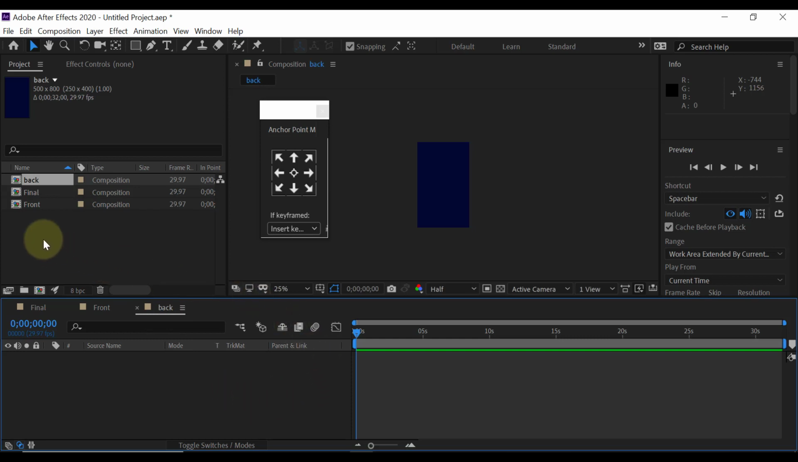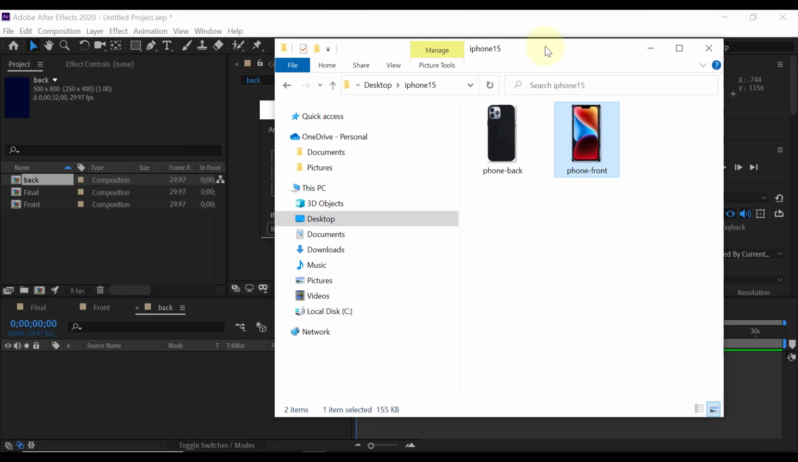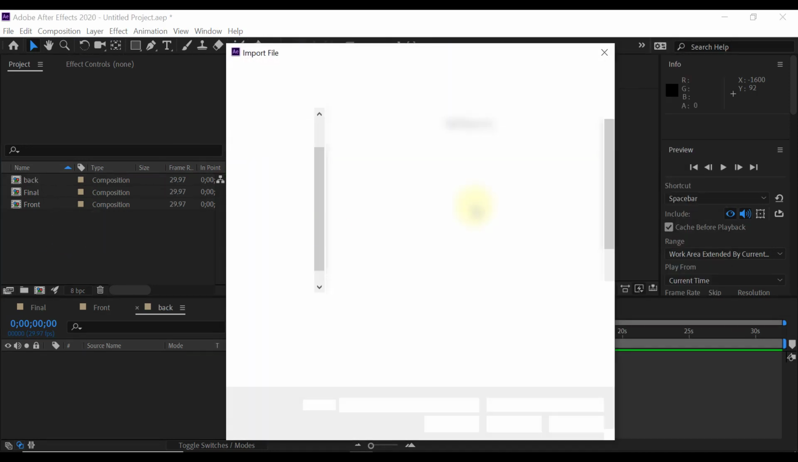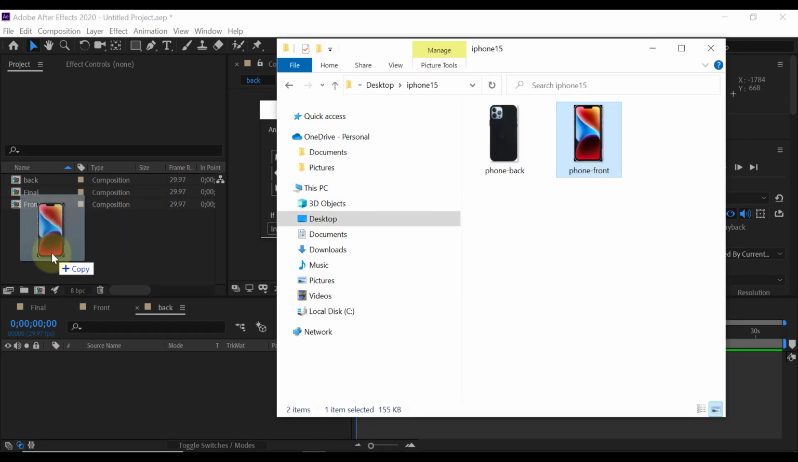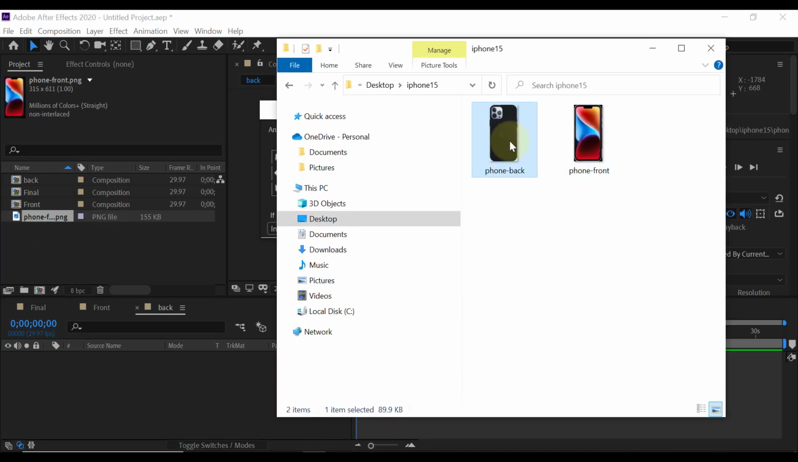So we want to now bring in those phone accessories. What I have done is to put them in a folder in their separate files. So let's first of all bring in the phone front. You can close this. You can double click, and then start choosing it. But since it's open, I drag it in. Then this one too, I drag it in.